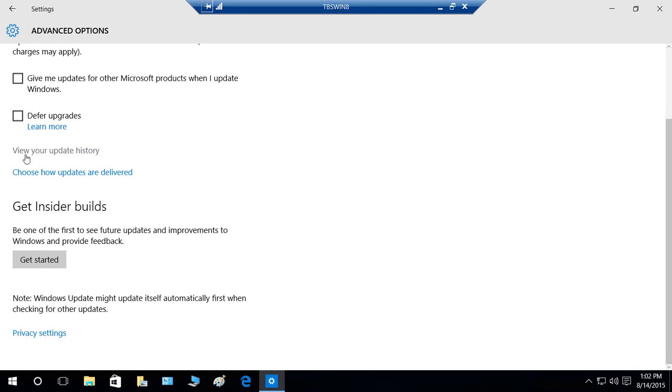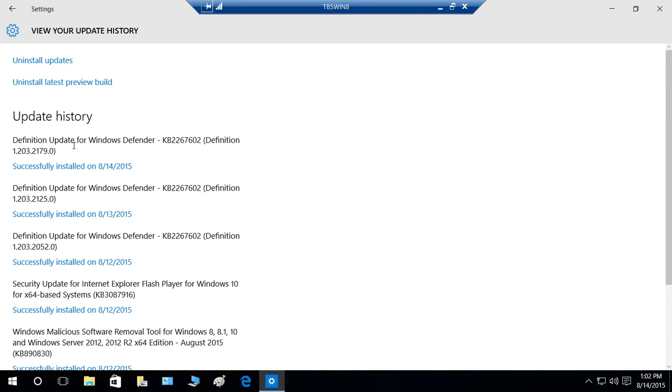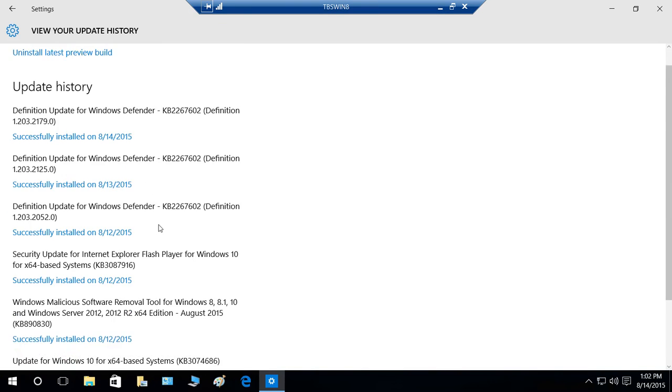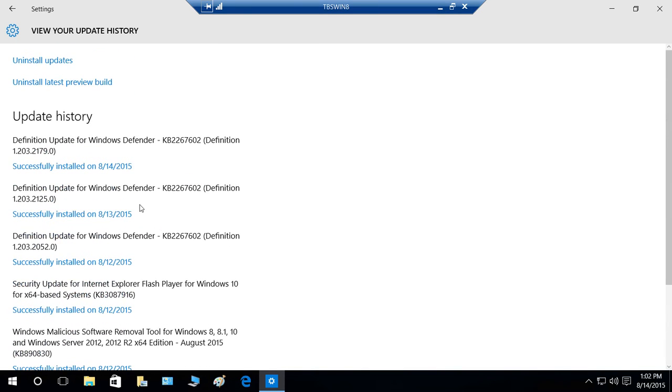Up here, if you want to view your update history, what's already installed on your Windows 10, you can click on that and it'll give you all the history of what's been installed. Let's go ahead and click that. These updates on my personal computer have been installed. You can choose and uninstall updates if any update on your PC is causing an issue with any application. You can go ahead and uninstall that particular update.